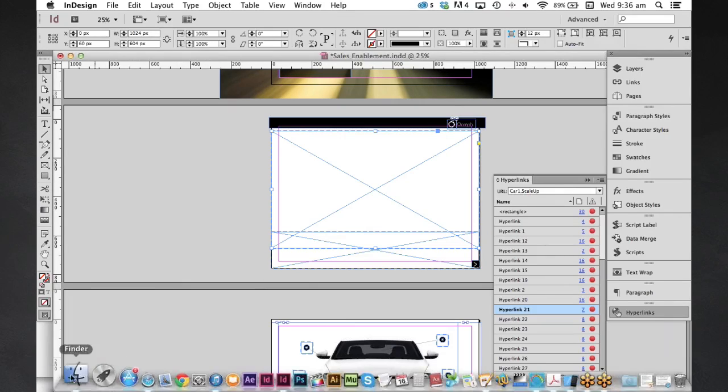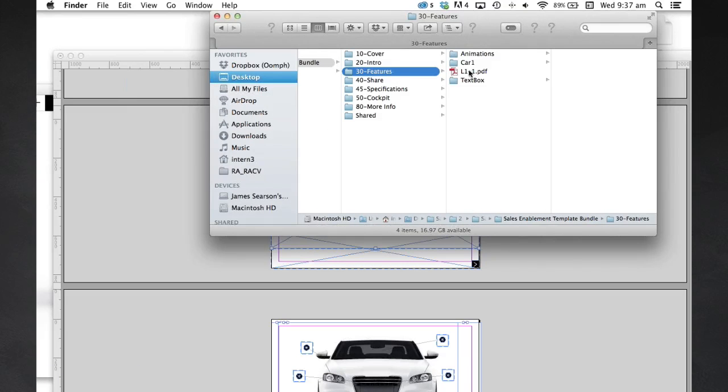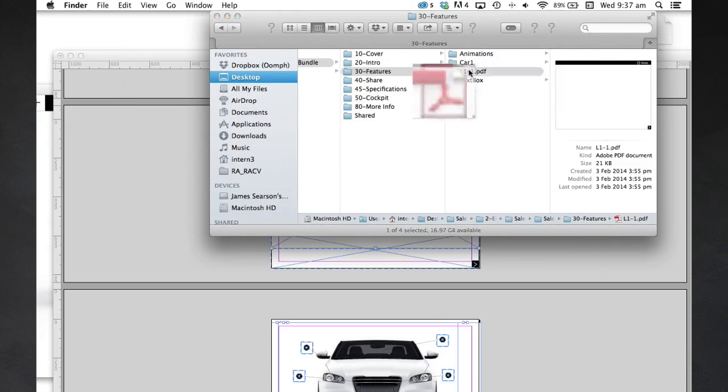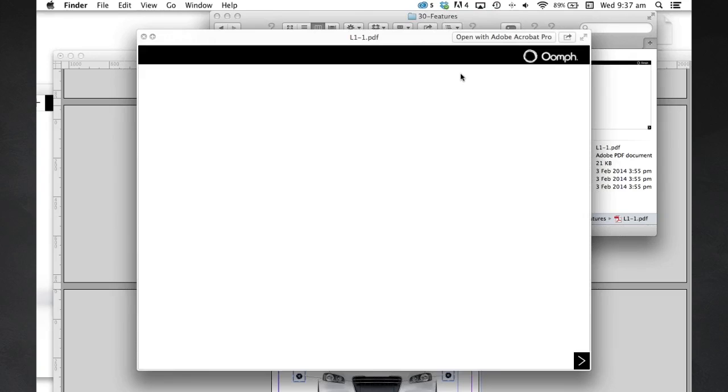So when we export this page, in say features, we have our L1-1, and that looks pretty much like a plain page to everyone who sees it. All we have is our header and our arrow that's telling us to move to the next page. What you don't see on this page is hyperlinks.